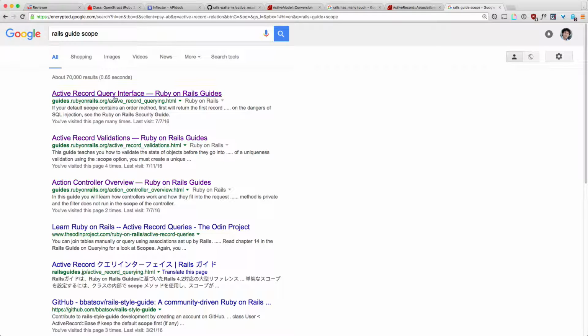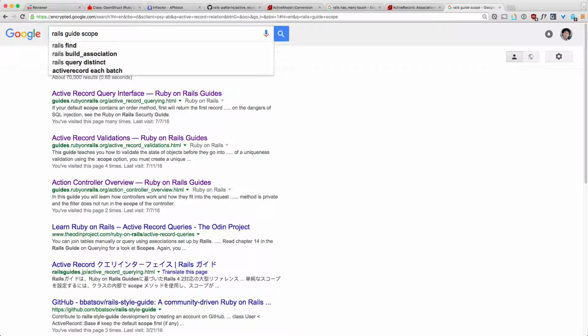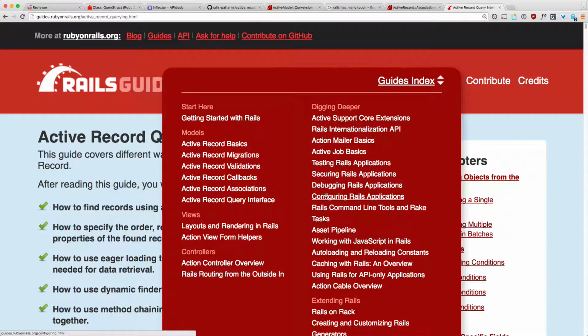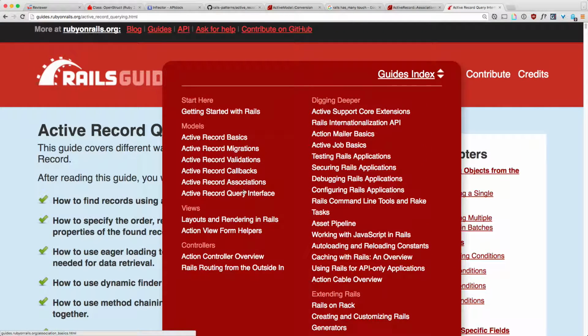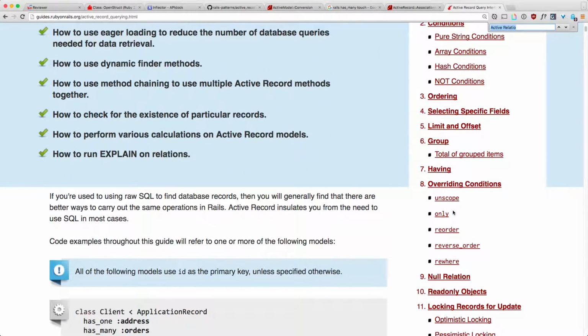Good. So let's see. Is there one on scope? Querying. Now, I think even if you look at these guys, I'm sure it will go down to scope very soon. Active Record is here. Down. One of these guys, maybe the query interface. I am here, and not condition. Where's scope?